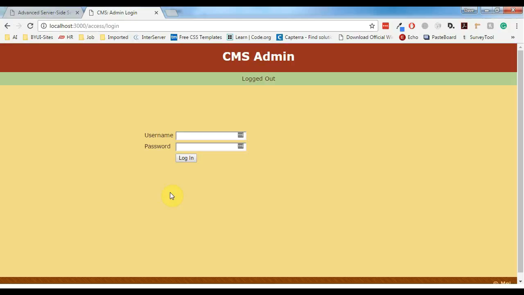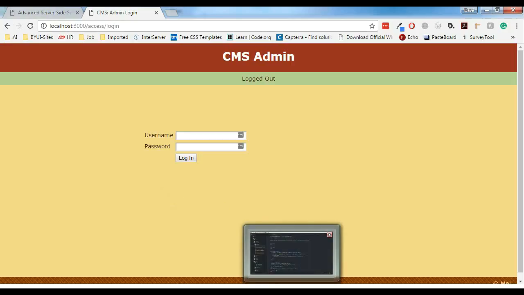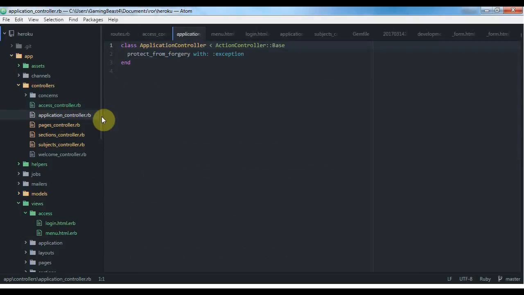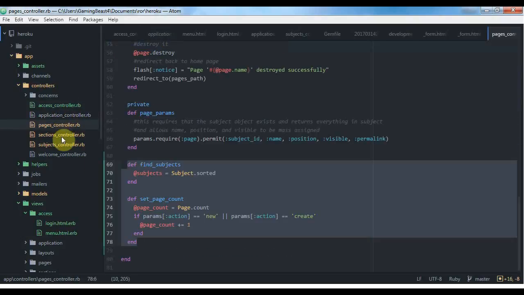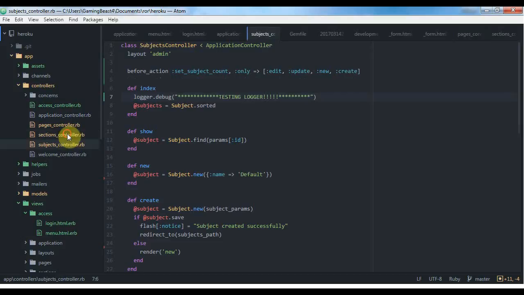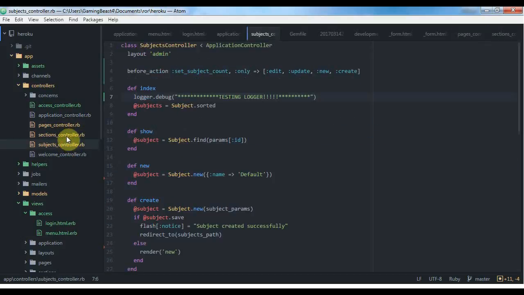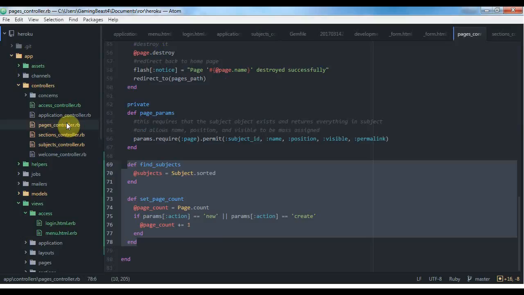So to get this to restrict on the other pages, we need to go to our application controller. We could put it on each one of these, but the problem is, remember, you don't want to write a bunch. You kind of want to write it once and have it work everywhere. So that's why we're going to put it here on the application controller.